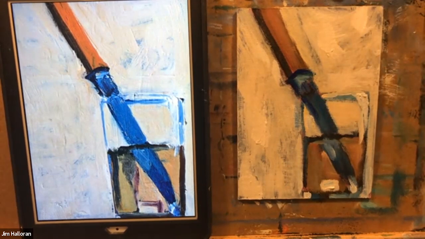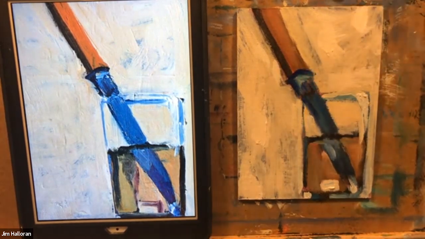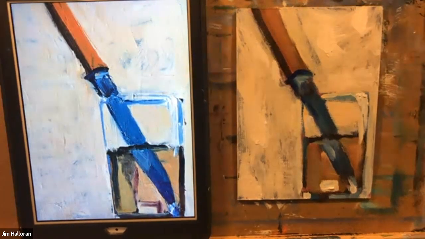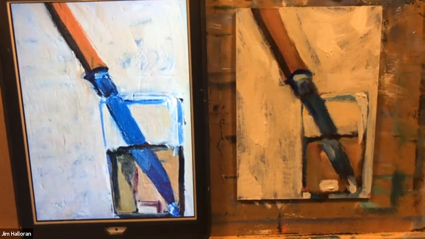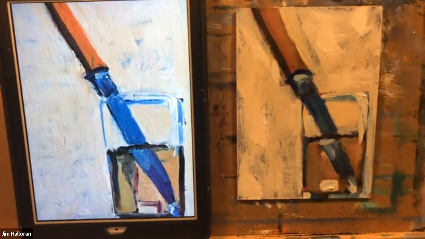There's something liberating knowing that I'm not erasing. You just keep adding. And it feels very true to the painting. Oh, that highlight's nice. That makes a difference. Same thing here. Gives you that water effect.